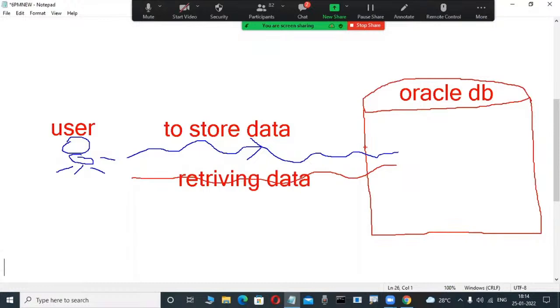Here I am also thinking, if users directly interact with the database, then directly they can retrieve and store data. We are thinking, no, it is not possible. If any user wants to perform operations in an Oracle database, it is a two-step process, not a single step. Very, very important, a two-step process.